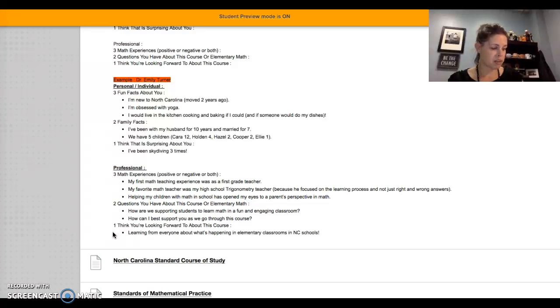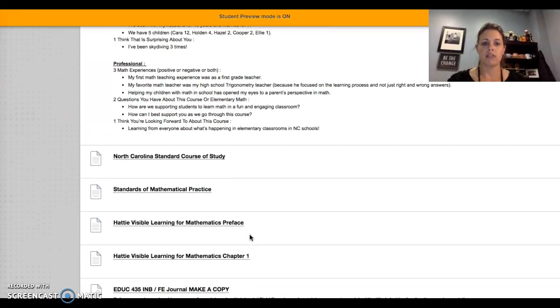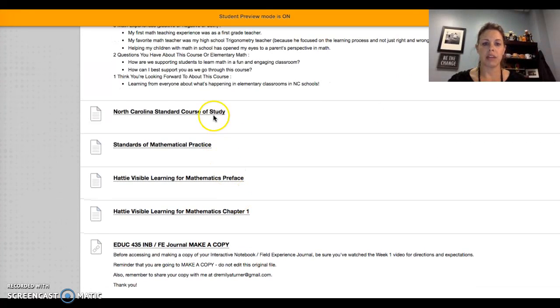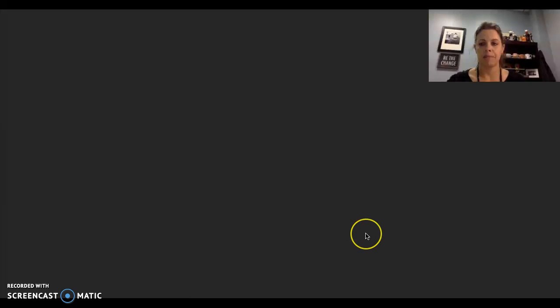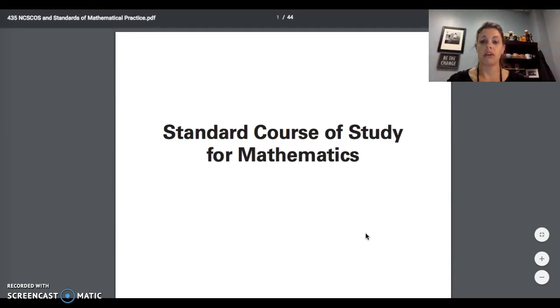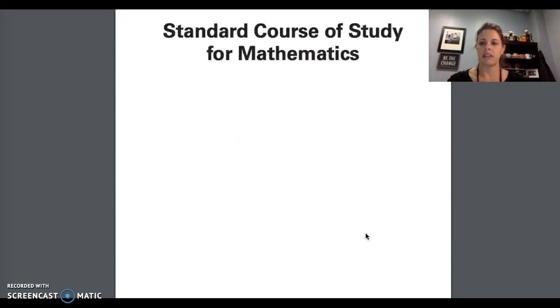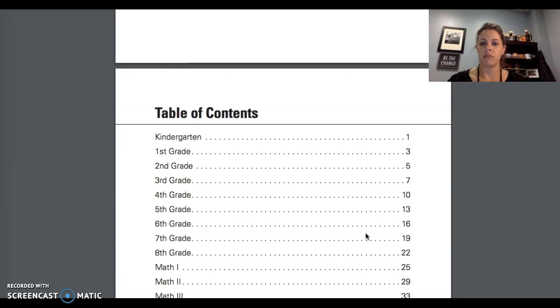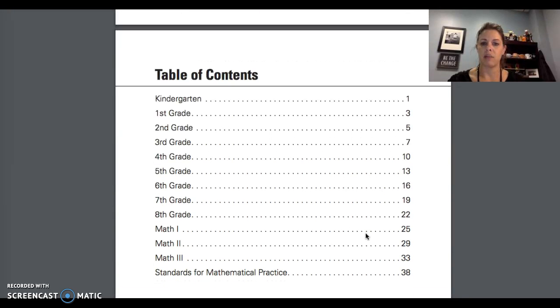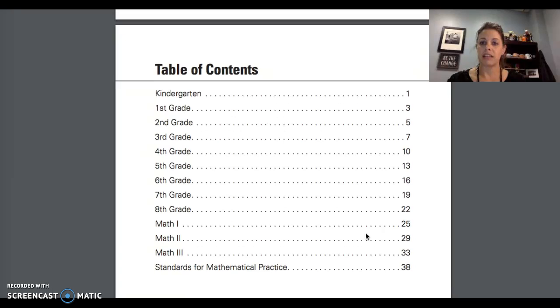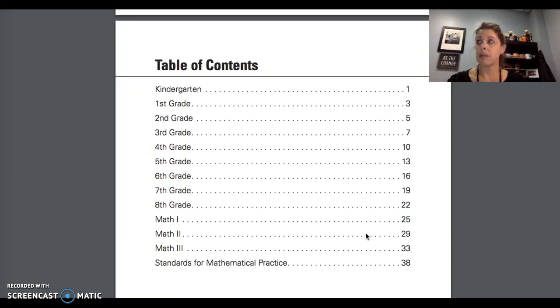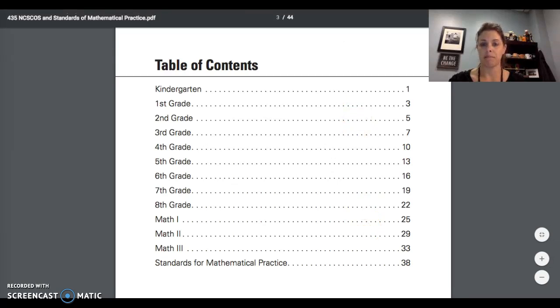So your discussion board is going to kind of be your first item that you tackle, and then everything else falls into your interactive notebook. So I do have some links here that will take you to the North Carolina Standard Course of Study for math. And so this is currently the most recent list of your learning outcomes per grade level for math. And so they divide them up per grade level. My understanding is that there are some revisions coming down the pike, but as for right now, it is this set of Standard Course of Study standards.